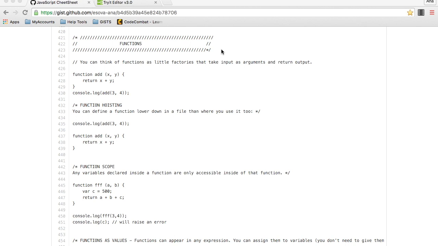In this lesson we will repeat or learn some new things about functions. I suggest you open your GIST, JavaScript cheat sheet and add the things that we will learn today.